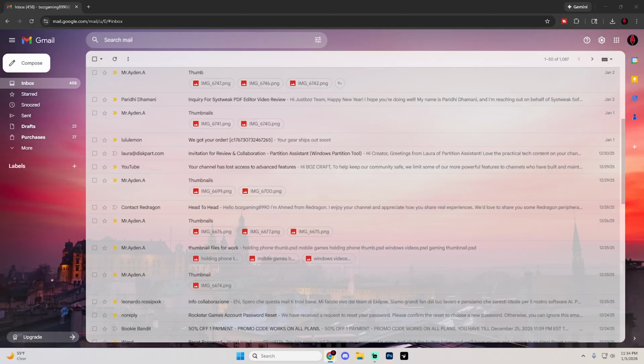In this guide, I'm going to show you how you can send large files through Gmail on both PC and mobile. There's a super easy way to do it, and we're going to be going over that.